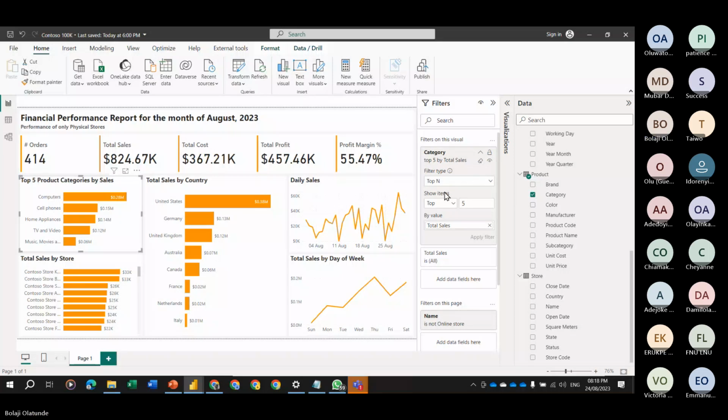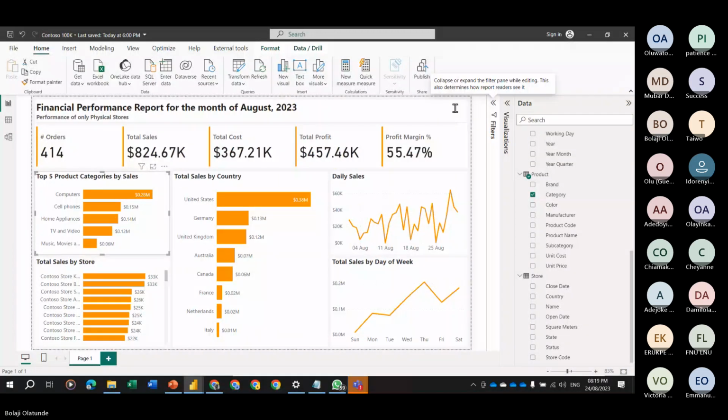Someone said I didn't use a slicer. Okay, I'm coming to that. All right, so let's proceed. We've just done a few things, right? We've just created a very basic report.